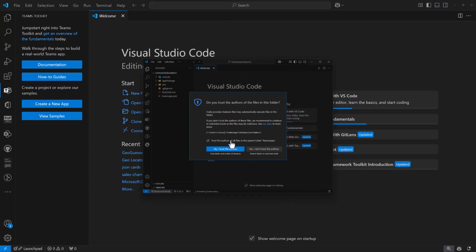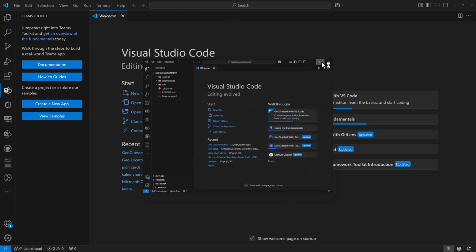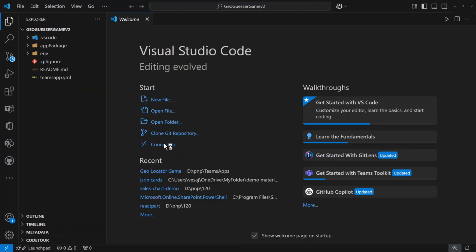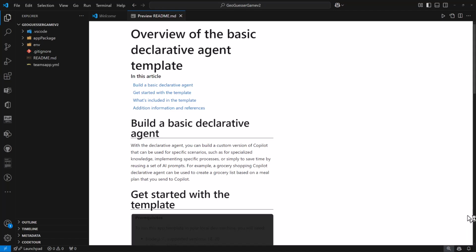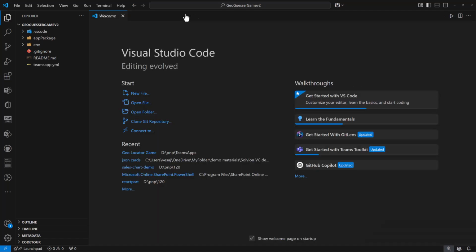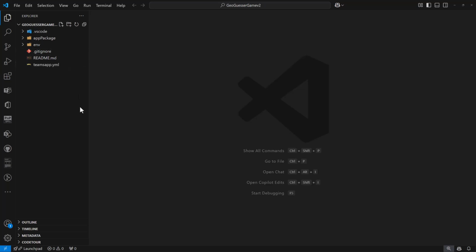Let's actually trust the folder. That's fine. Let's increase the font a bit so we're able to see what we actually got from the baseline creation. And it actually shows me the README file. But let's close that one, and we are in here.